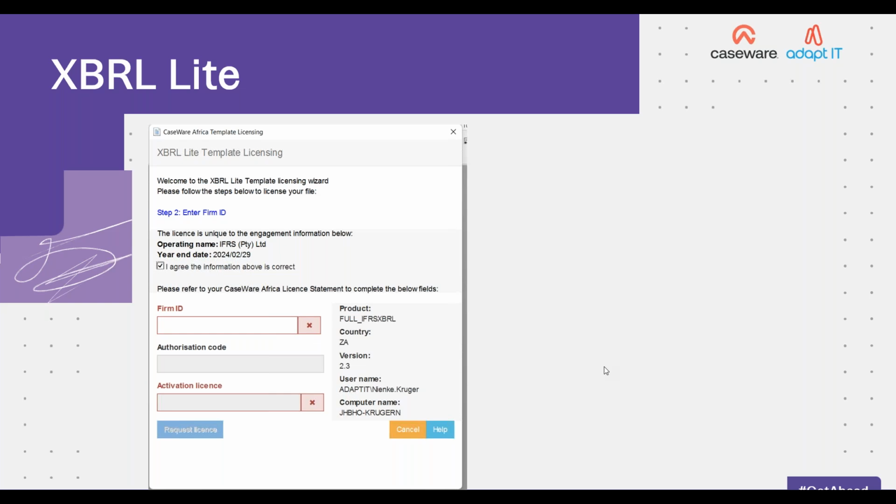So it works a little bit differently. Firstly, it's on a per token basis. As soon as you install it, you will get this pop-up screen, and then you'll have a firm ID that you put in here, and automatically it will activate one of your tokens to be used for this engagement file.